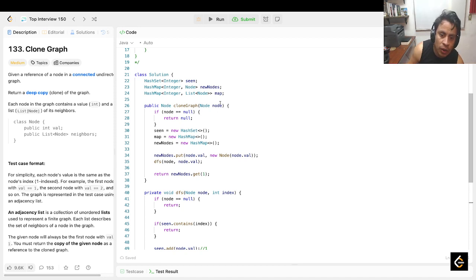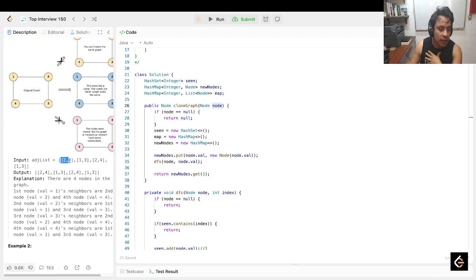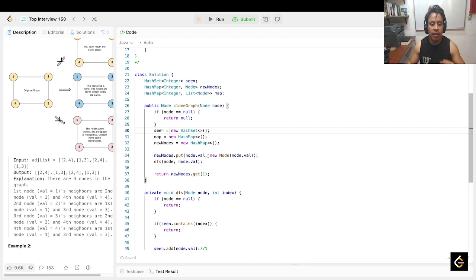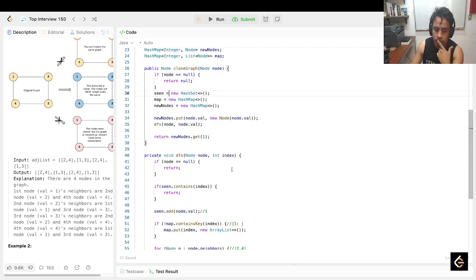Okay, now again we have this node. Basically this node is this, and see, it creates the scene, the map, the new nodes. The new node is initialized with, yeah, we are saying that this new node is equal to this new node. And this is the value.